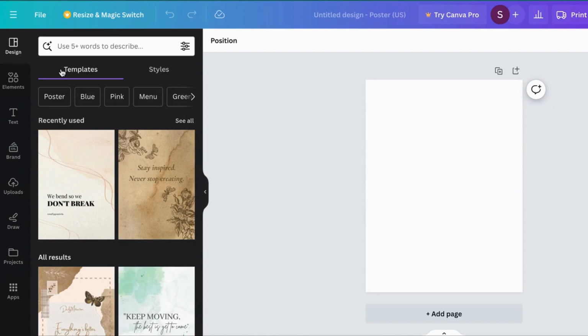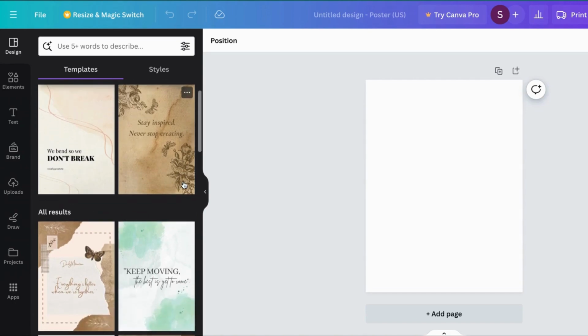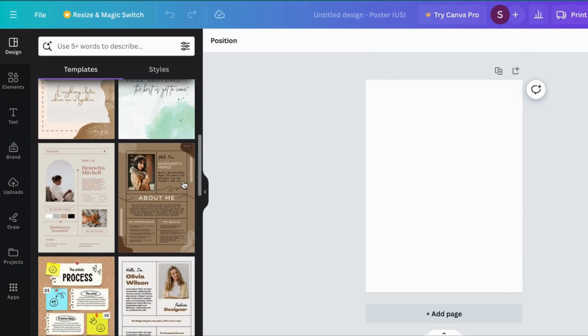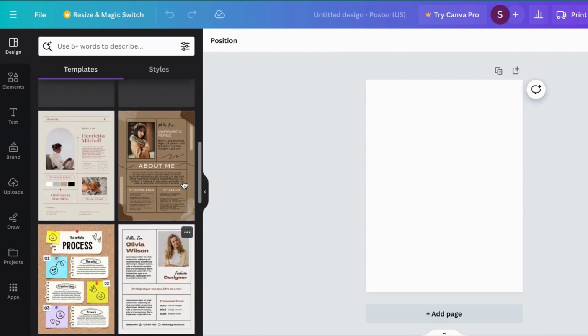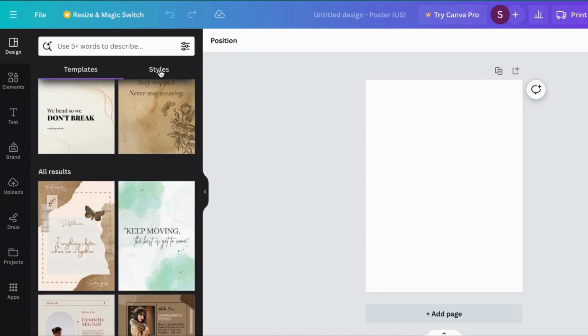And you can see that has all the stuff on the side there: design, elements, text, brand, uploads, draw, so forth. We don't really need those at the end there. We're more focused on the three right there. So this is like design. You can use different templates of whatever you are making. They have a bunch of different options for you.